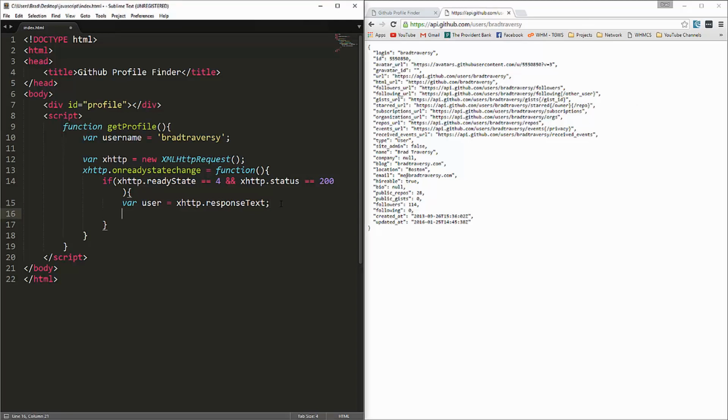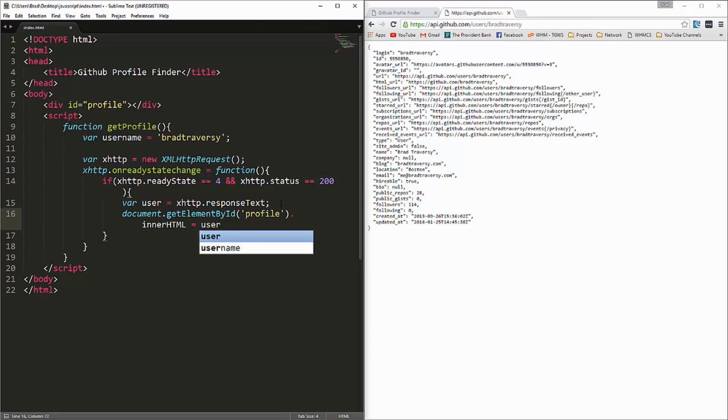Now let's go ahead and put in document.getElementById. The ID we want is profile. We'll say .innerHTML, and for right now let's set that to user and see what we get.